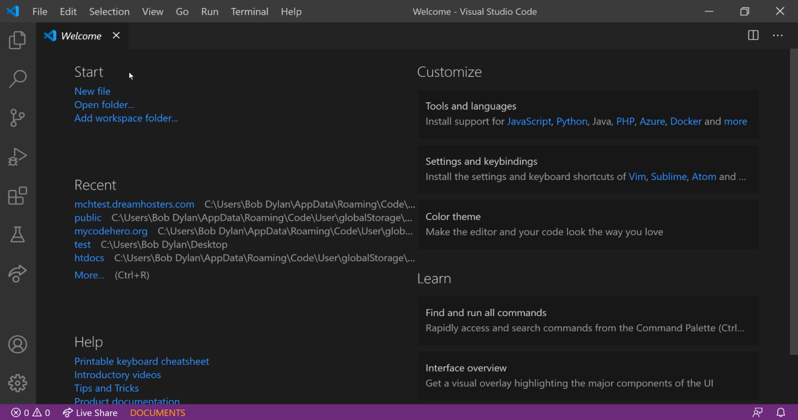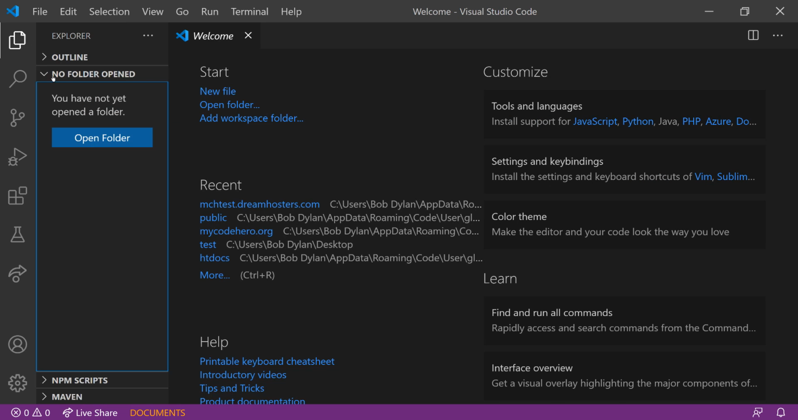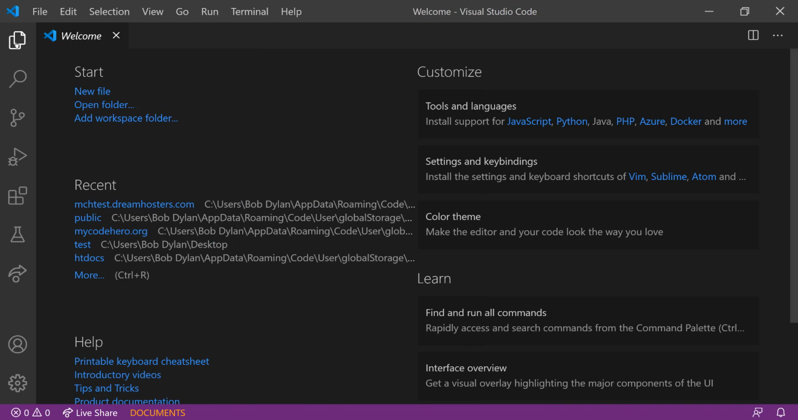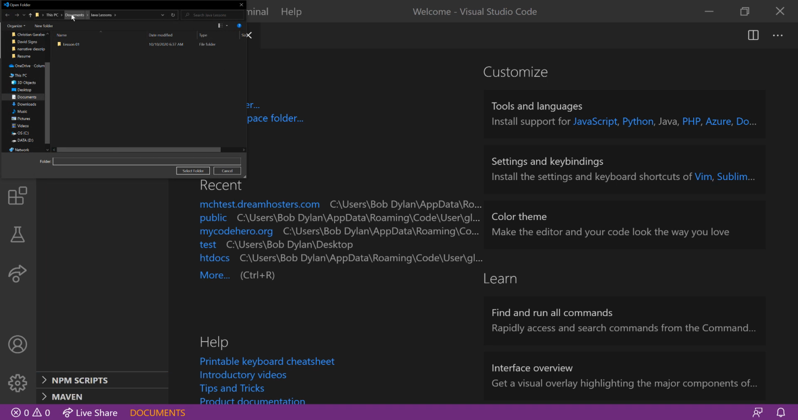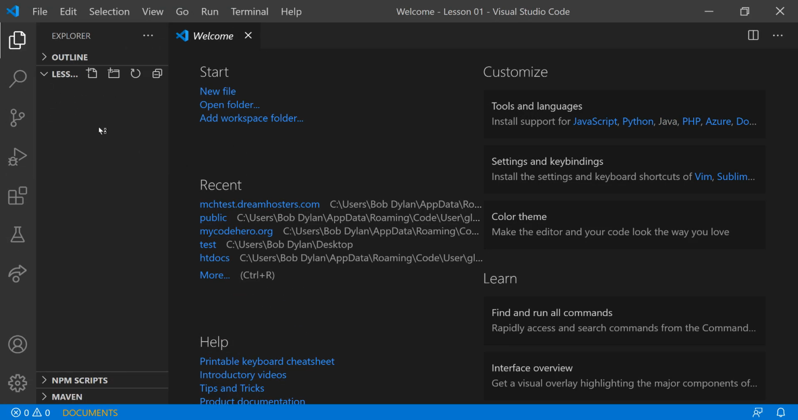All right, so here we are in Visual Studio. Now, it's a little bit different than other programs where you have to create a package and all that good stuff, because us creating that folder made the package for us. So what we want to do is, notice if we go to our Explorer here, we see no folder open. We just click Open Folder, and it's taking me to Documents, Java Lessons, Lesson 01. I'm going to select that folder. Notice there's no code in here. So this essentially is our package.